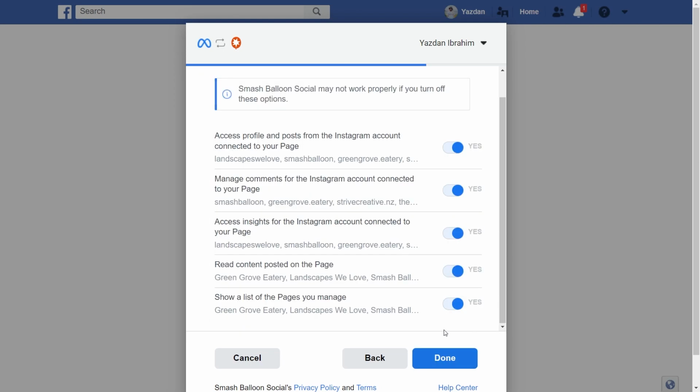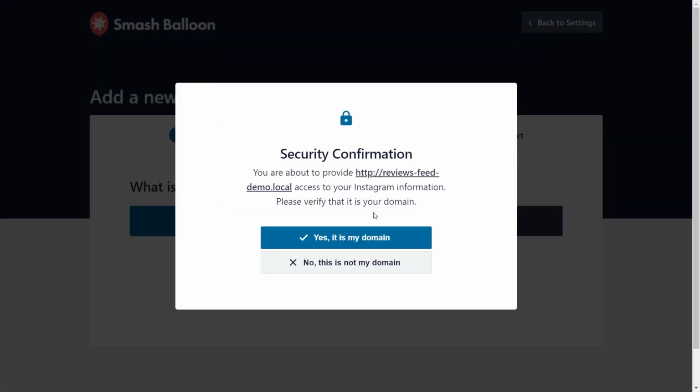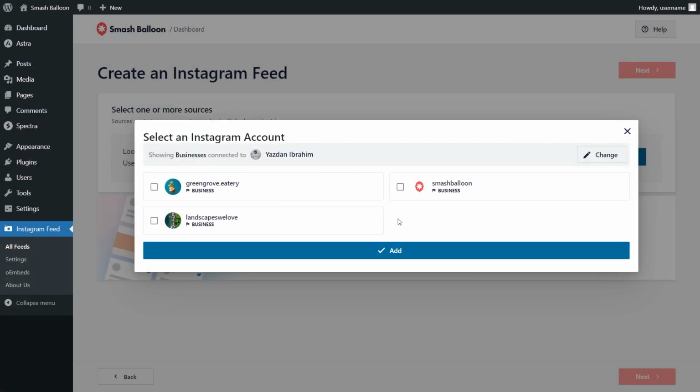And lastly, it's asking us for permission to connect Smashballoon with our Facebook and Instagram accounts. Don't worry, all it's doing is viewing the information it needs to display our feed, but it won't be allowed to make any changes or posts on our behalf. So it's completely safe. Click on Done over here, and then click on OK. Now you'll get a prompt for a security confirmation asking you to confirm if this is your domain. Just click on Yes, it's my domain, and this will take you back into your WordPress dashboard.